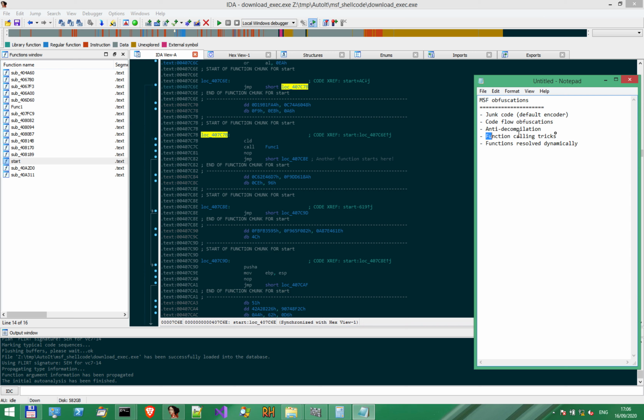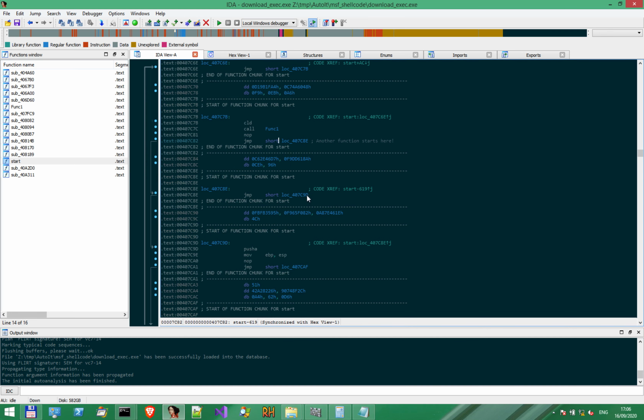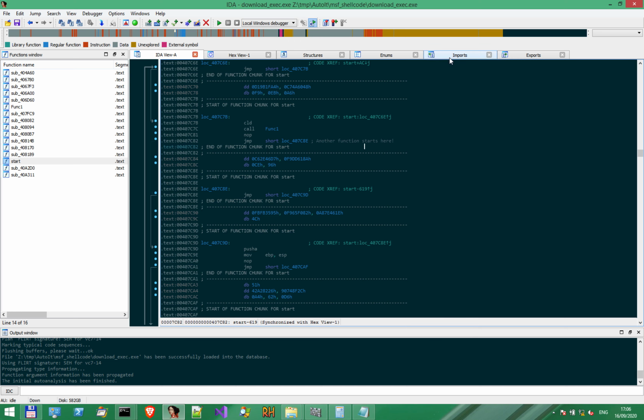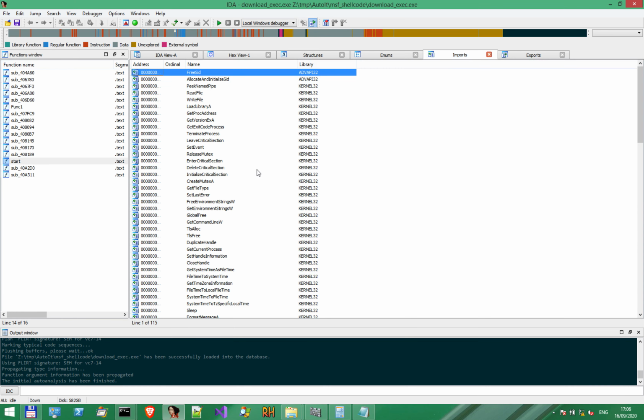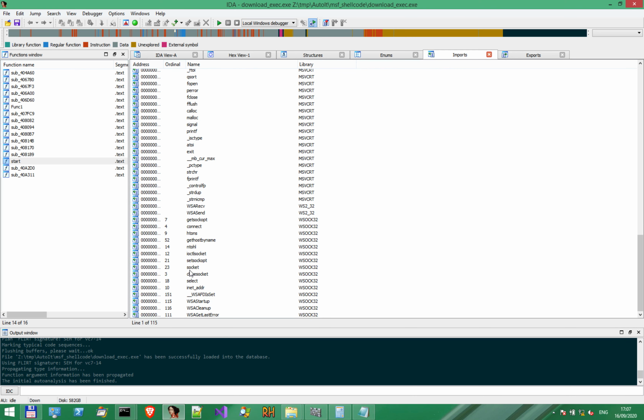Function calling tricks. There is this one we've seen here, which puts this address on the stack and then calls it. But there are a few others as well, which we'll see in the next videos. One last thing to note is that the functions used by the shellcode are resolved dynamically. Although, if we go to imports, we see a lot of functions imported, including network-related functions. We know our shellcode performs a download.